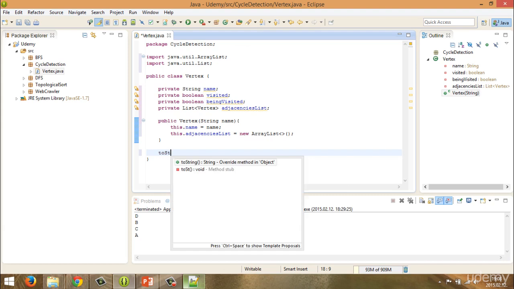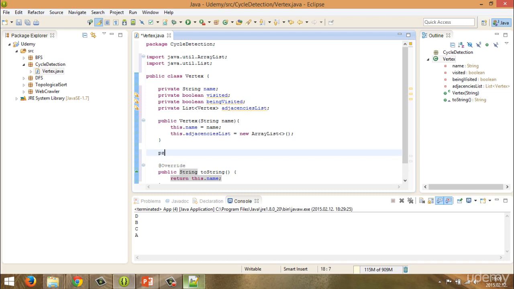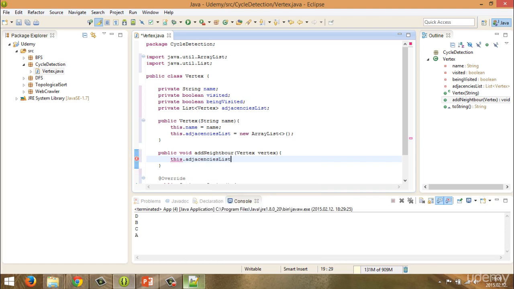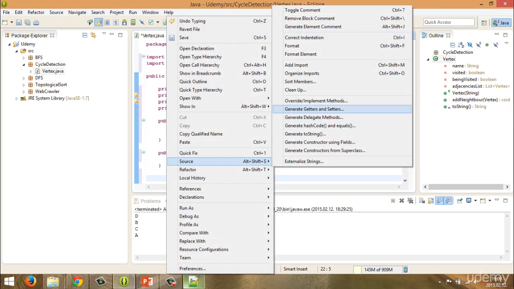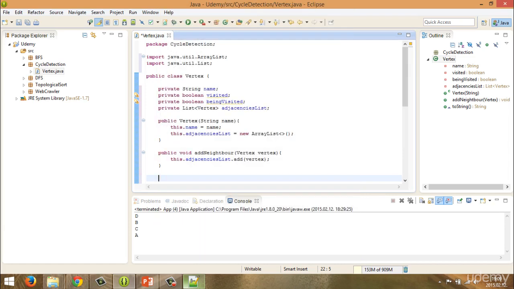Okay, we are going to override the toString as usual. This is that name. We are going to create a method to be able to add a neighbor. Adjacency list add vertex, and we are going to generate getters and setters for the being visited, for the visited, and this.